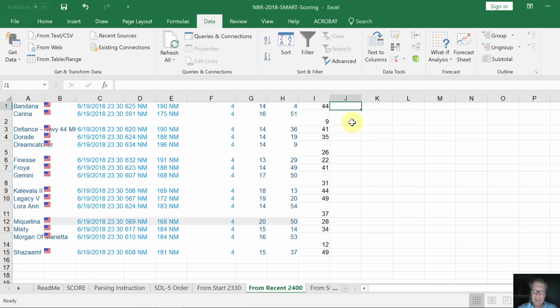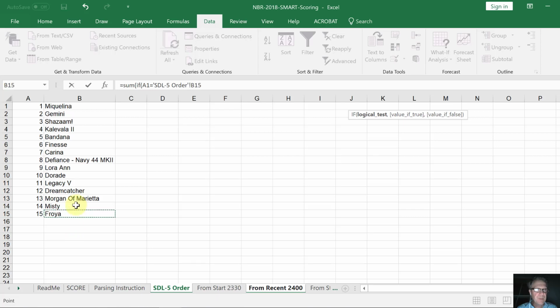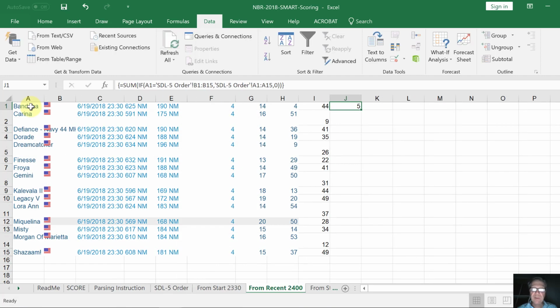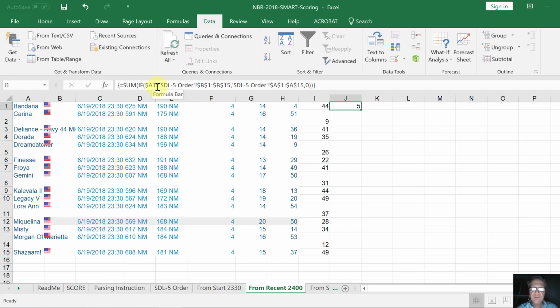Equals the sum of if this equals that, then this, otherwise 0. Yes, I got it right that time. Okay, I'm just going to go lock my cell references. F4. I got to get rid of that dollar sign. Control Shift Enter again to get it entered.